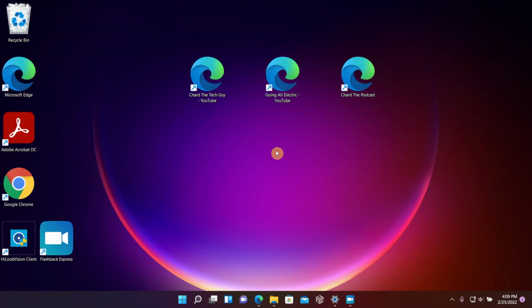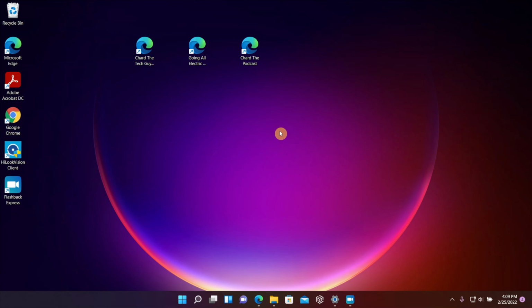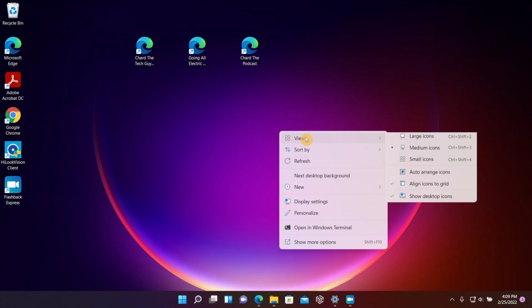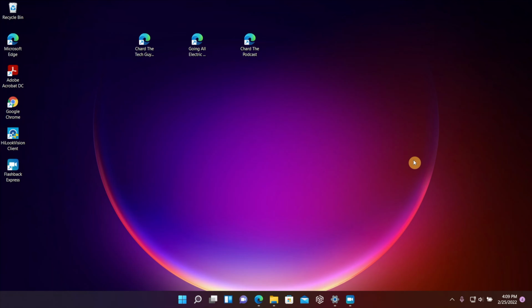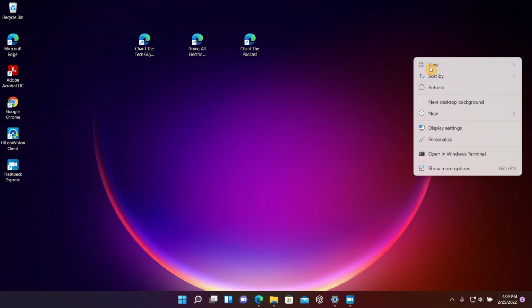Now this is the large setting. If you go over one more time, you got the medium setting. And then if you choose the list one more time, you got the small setting. So you can choose the icon size based on how you like them on your particular display. So the regular size is actually medium. So if you want to switch back to medium, that's fine.